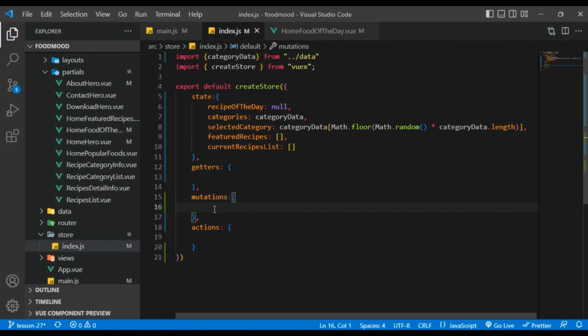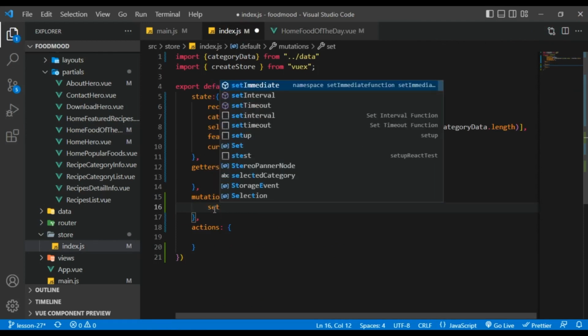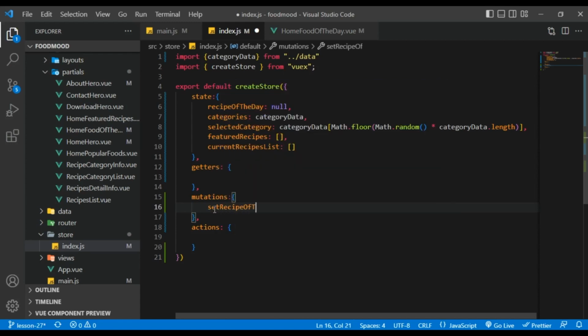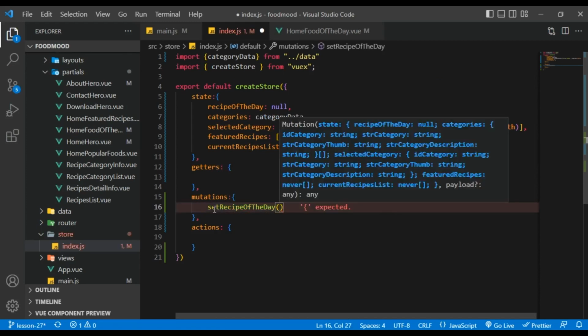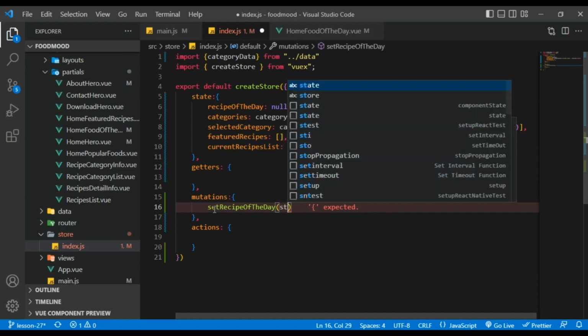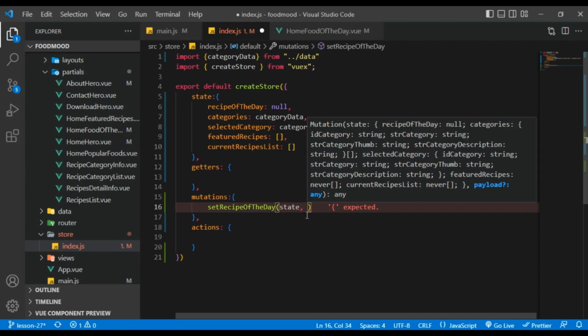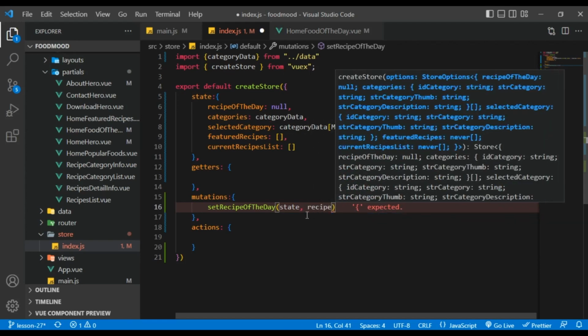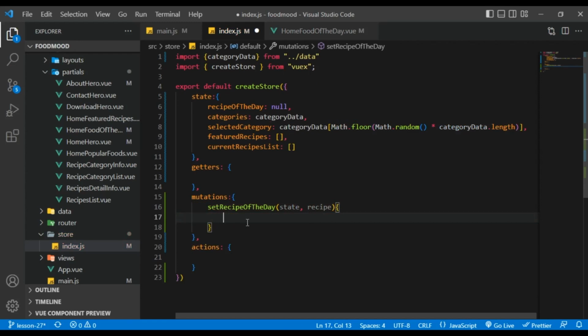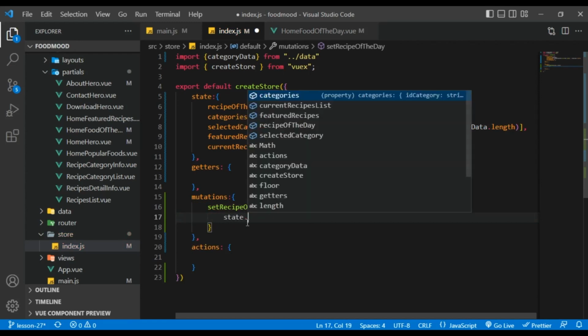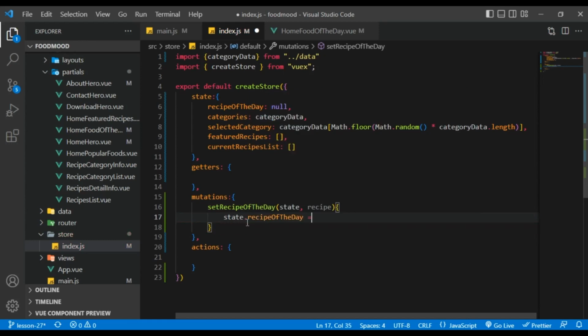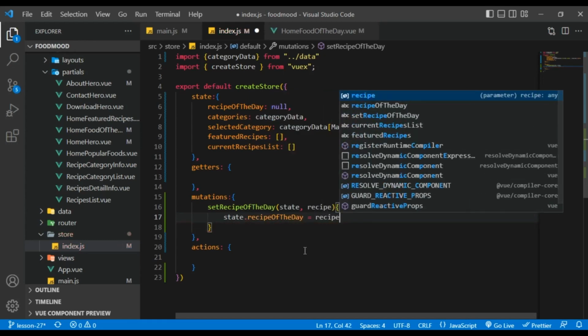Essentially I'm going to create a function, and the name of the function is going to be setRecipeOfTheDay. That is going to take in two parameters. The first parameter is going to be the state that we have here, and the second parameter is whatever we want to pass into it, which is going to be the recipe. Inside of this function I'm just going to say state.recipeOfTheDay is going to be equal to recipe. That is really simple, isn't it?